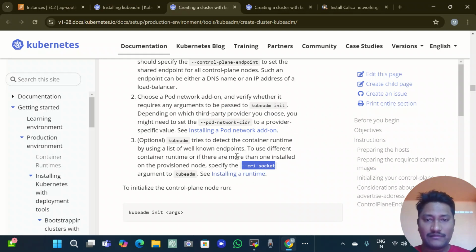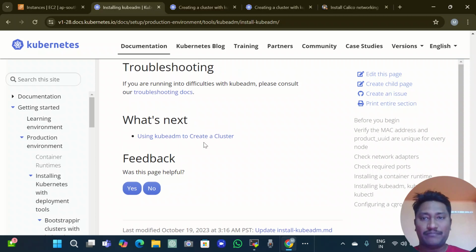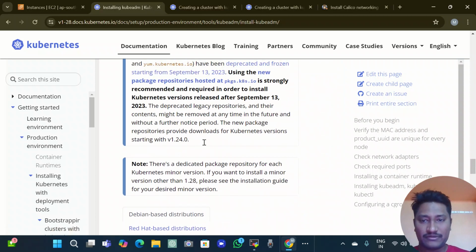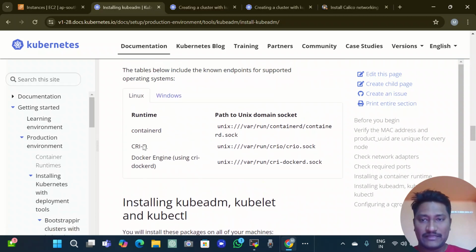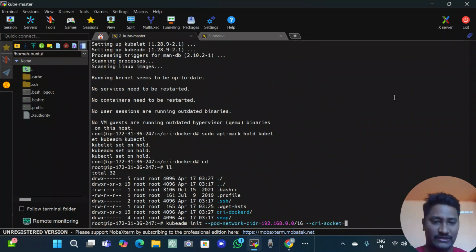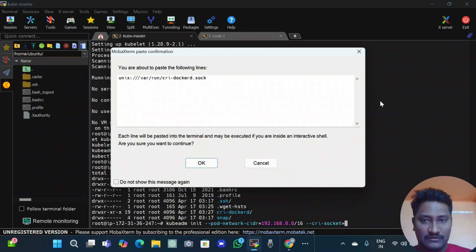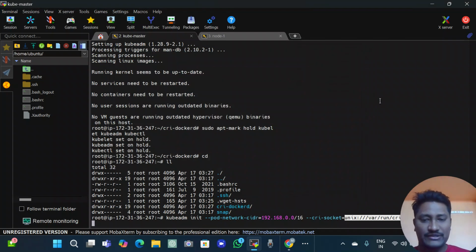The socket name we can also find here. Here, Docker engine using cri-dockerd. So cri-dockerd, this is the path. This path we have to give here. Now execute kubeadm init, with the pod network CIDR range we have given, and the CRI socket path we have given.